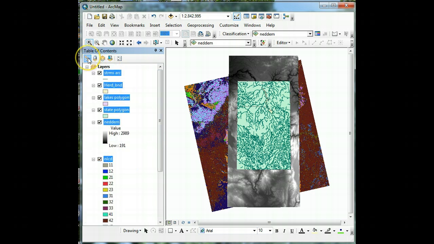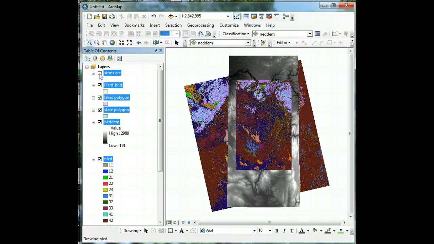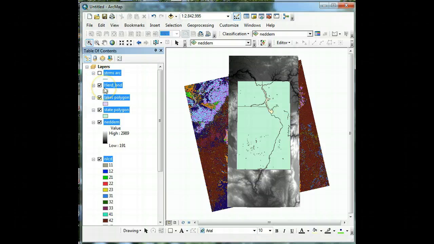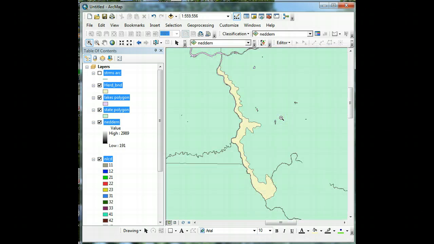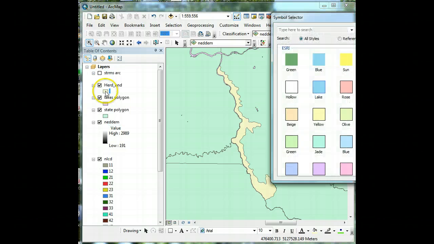I'm going to click on this one to look at the layers. Let's just look through these real quick. We have a stream data layer. I'm going to turn them off as I talk about them. We have the herd boundary layer. We could zoom to that. That's the herd boundary for the bighorn sheep Redbird herd in Hell's Canyon that we'll be working on through this module.